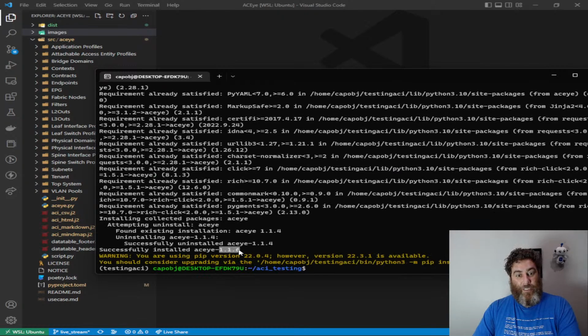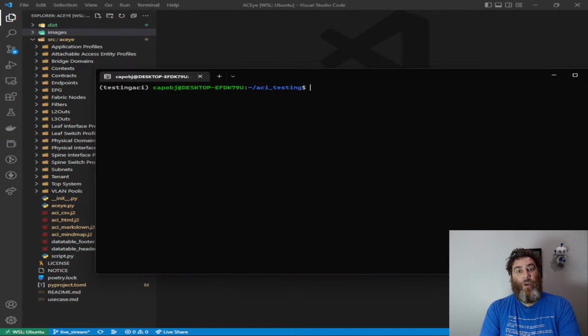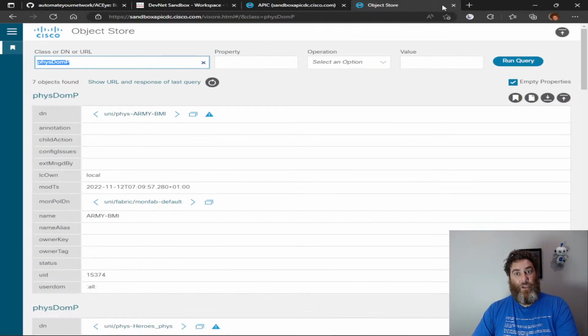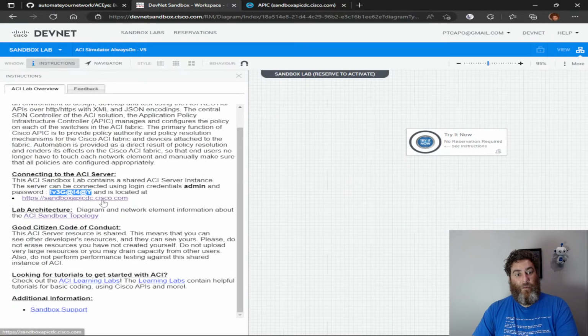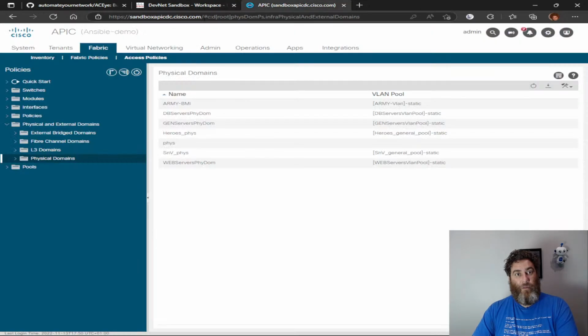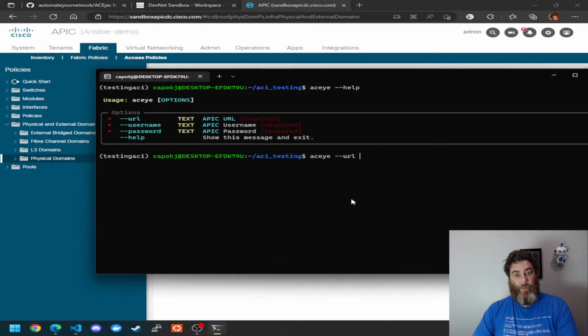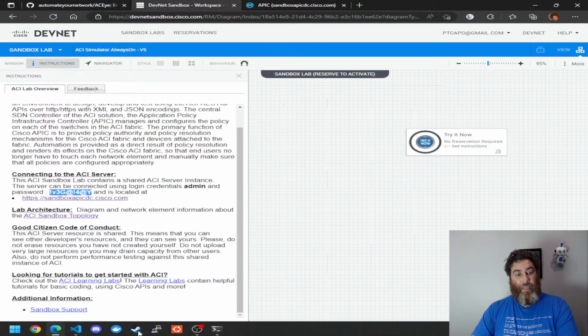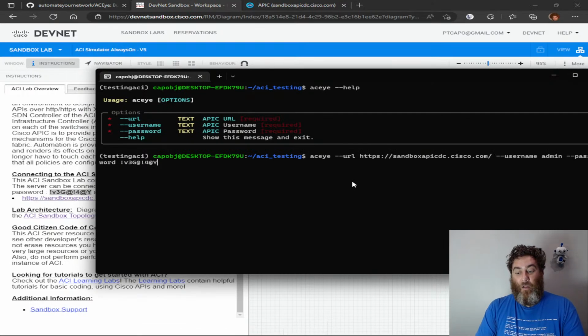Now I'm running 1.16, my latest version, and I don't have the environment variables set up. So what we can do is, I'll show you another way you could run this. You can just say ACI --help, ACI --URL, and we're going to paste in the URL from here. --username, which is admin, --password, which is this password. Right, so I can set it up as environment variables. I can pass them in all on one line.